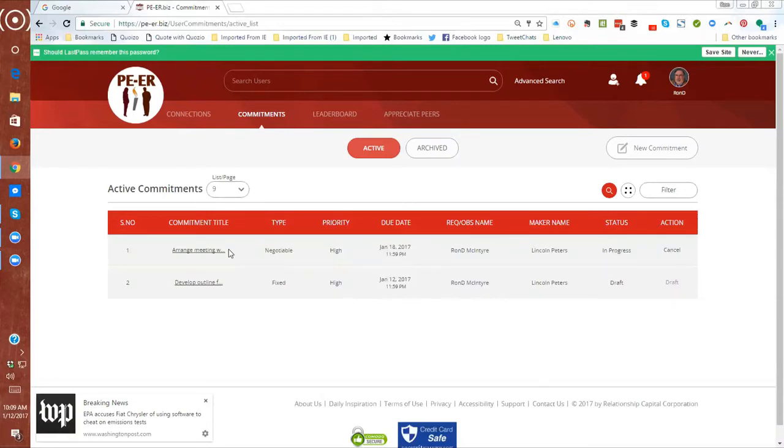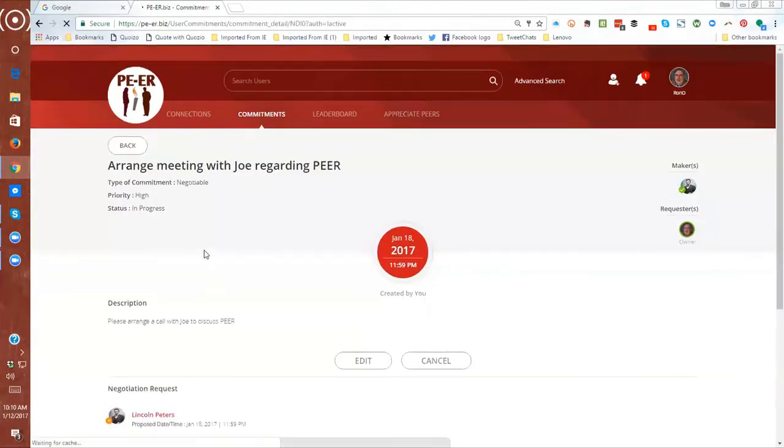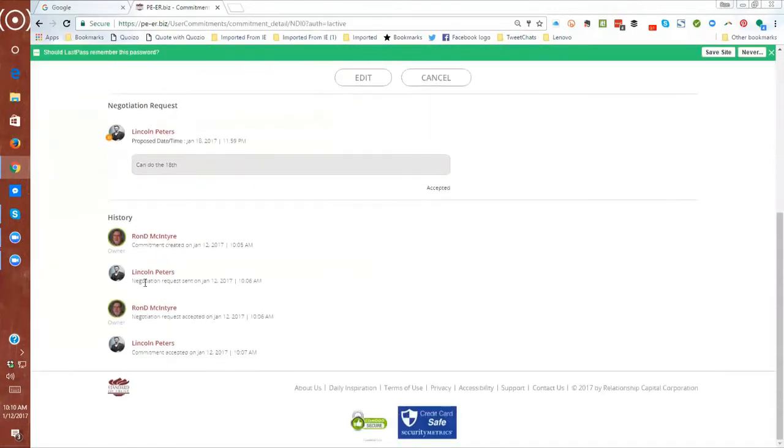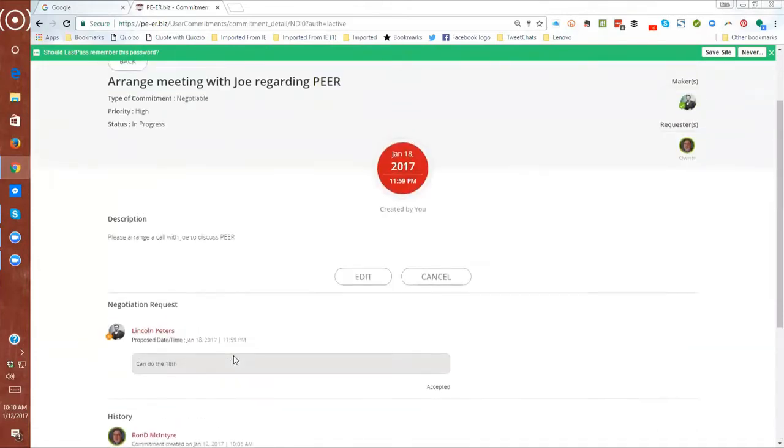Right. Now, as you can see, I've changed to the line view, which is a new release that we just did. This allows you to look at all your commitments in line form, and you can see now it says it's in progress. That's an indicator that he's accepted it. You can also go back to the detail from here. You can also see down here that he accepted it at 10:07 a.m.